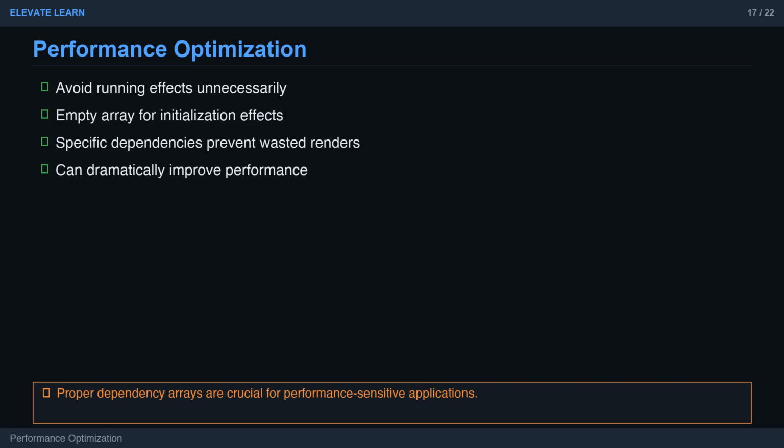In large applications with many effects, this compounds. A component might have 5 effects, each running on every render without dependencies. Fixing them with proper dependency arrays transforms the application from sluggish to snappy. Performance optimization through proper useEffect usage is often overlooked but incredibly impactful.